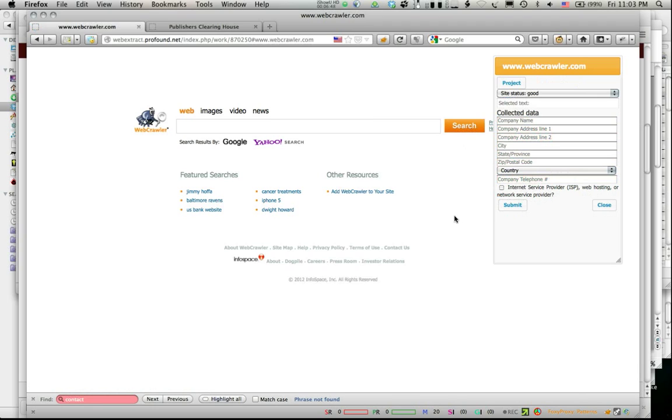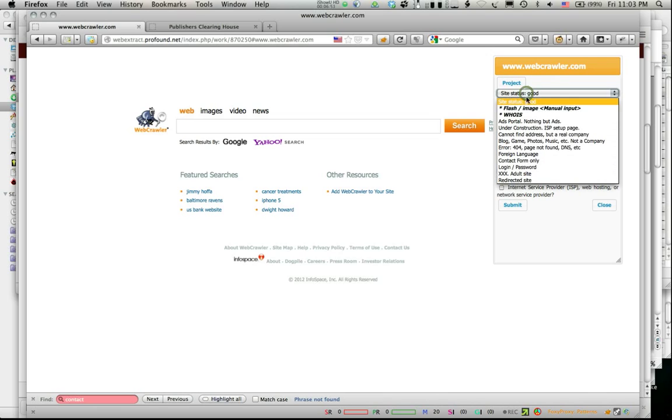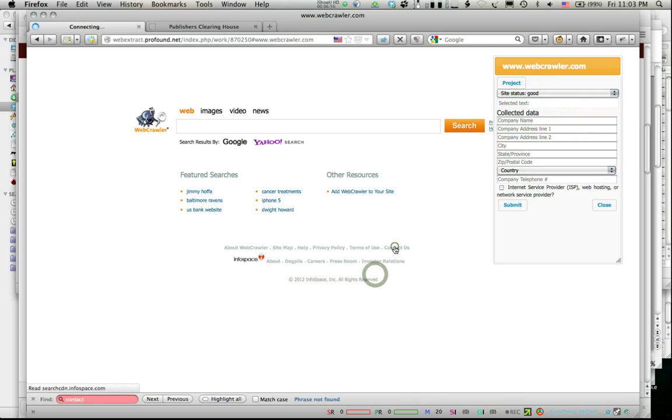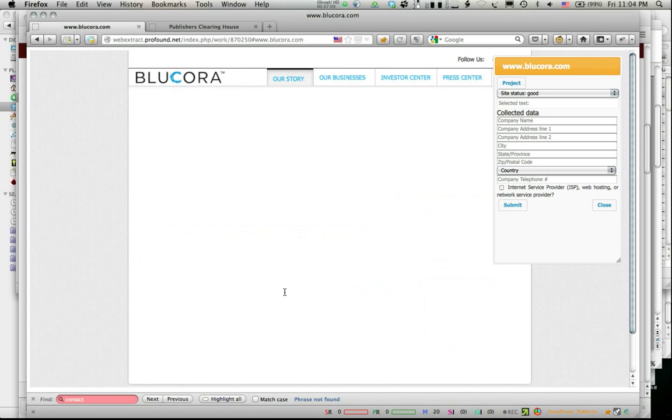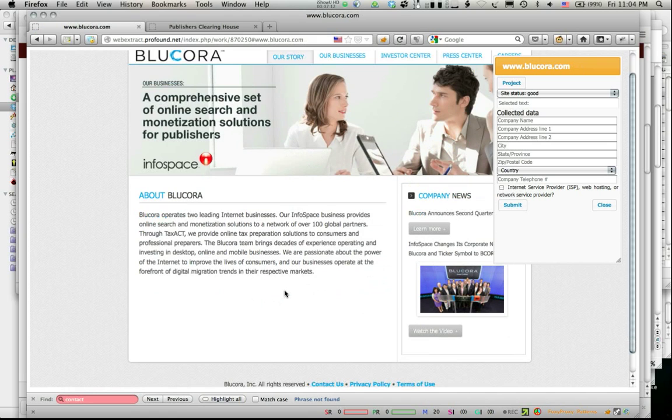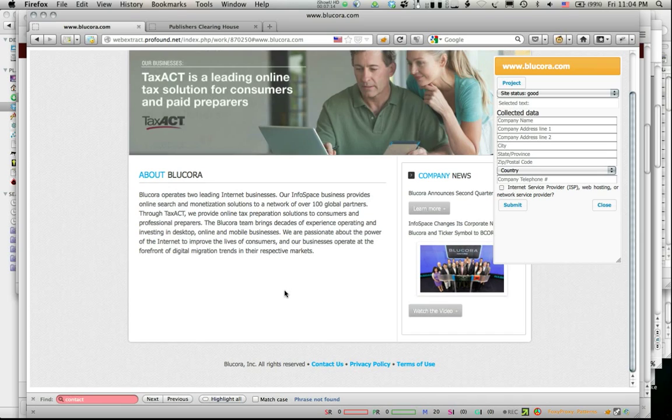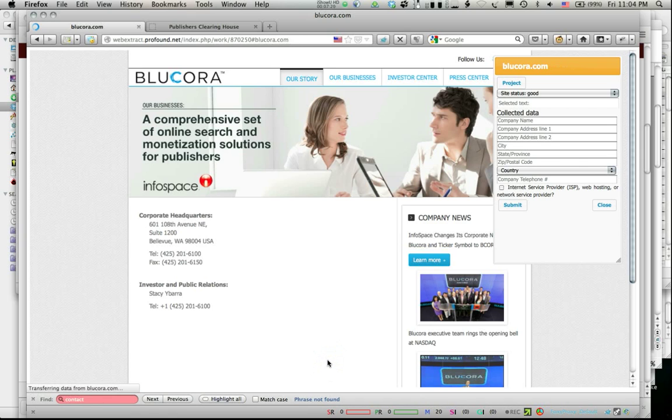Okay, and here is a site that really looks like nothing but an ads portal or search engine, really. Actually, let me take a look. Kind of does look like a search engine. Contact us. This is InfoSpace. You see it down here. Doesn't show an address on this field. And now I'm being directed to Blue Cora. It's kind of interesting. All right, well, Blue Cora, we do have an address here.